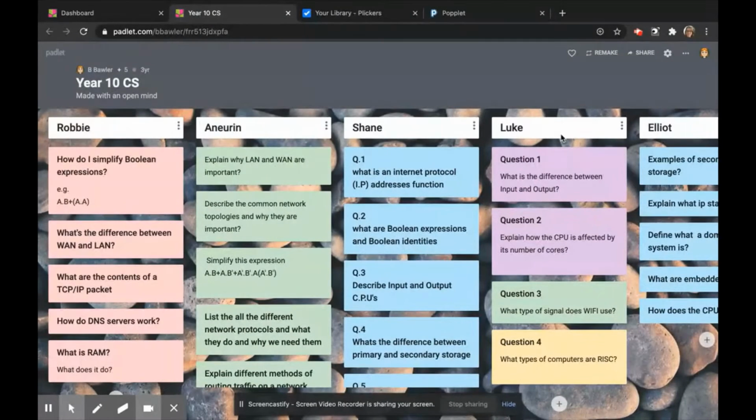I named the students across the top, and then I asked them to write 5 questions about a topic we were covering in computer science. I then allowed the other students the opportunity to choose one set of questions and answer those questions. So here we have Robbie's work. He wrote those questions. And then what Anirin would do is Anirin would then try and answer Robbie's questions. Robbie would try and answer Anirin's questions.